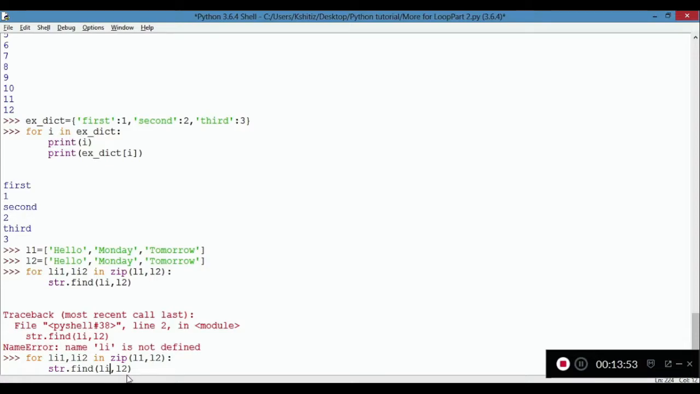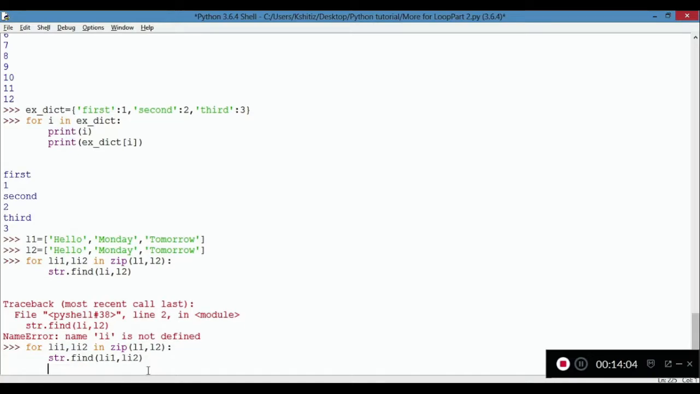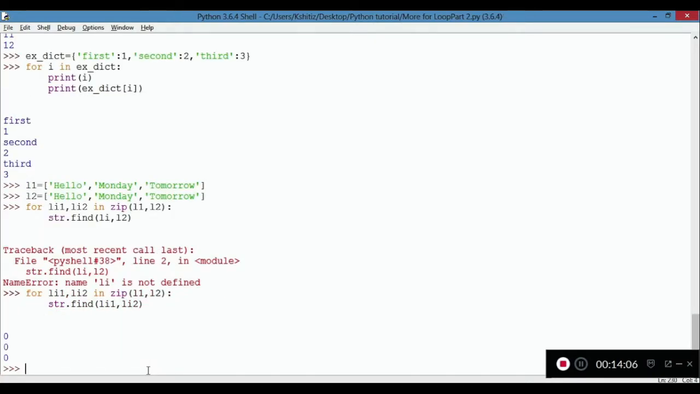So this is li1, li2, 0 0 0. So as you can see over here, we told it to find over there, so it couldn't find, so that's how it runs.